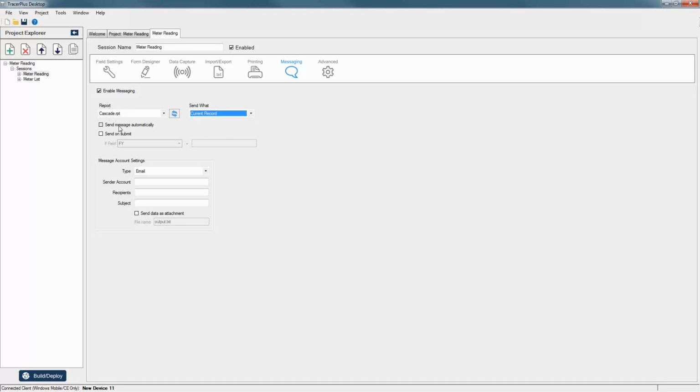We have a few checkboxes here. One is Send on Submit. This would allow us to send the email once we submit a record on the device. In order to do this, we have to create a valid filter to send that data. Currently, we don't have anything that would filter that properly.